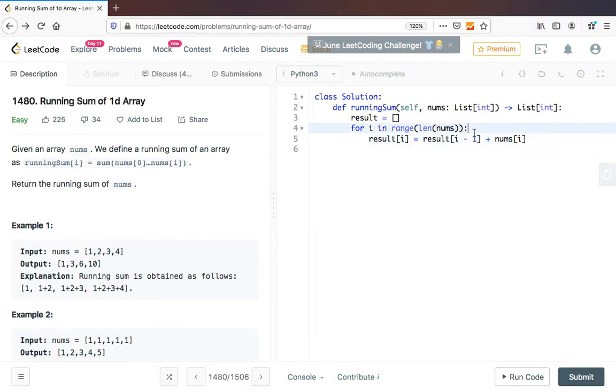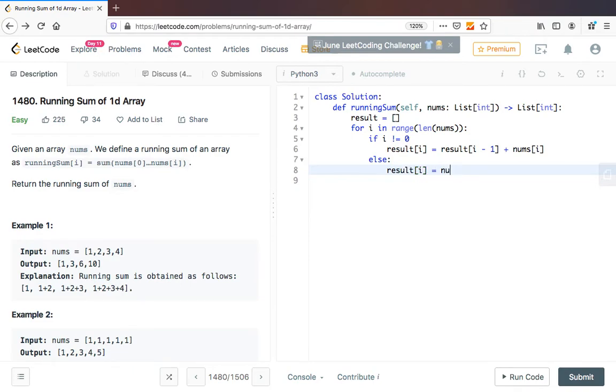But there is a catch, because i could be 0. When i is 0, the first element, result[i minus 1] will be negative, and we would run into problems. So we can fix that by saying if i not equal to 0, then we are good. That takes care of the fact that we do not want to index negatively. And then we can say else. It's very easy because we have only one element so far, and that's just nums[i].